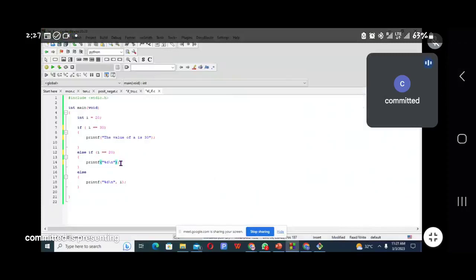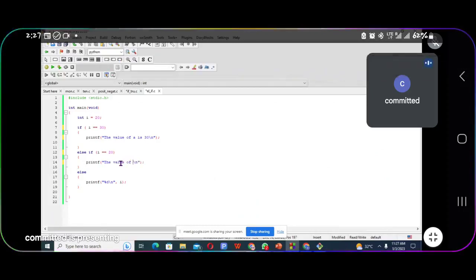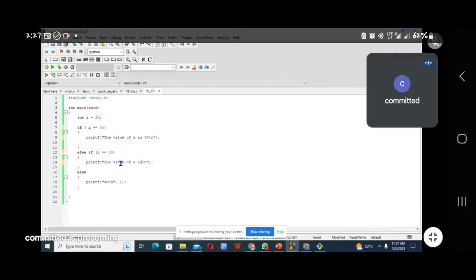I'm changing this inasmuch as I want to write in text, so I need my new line here. Let me put my new line here. So we are going to have the value of A is 20.